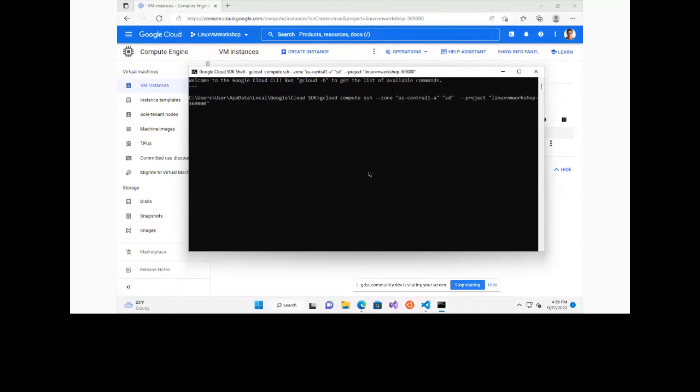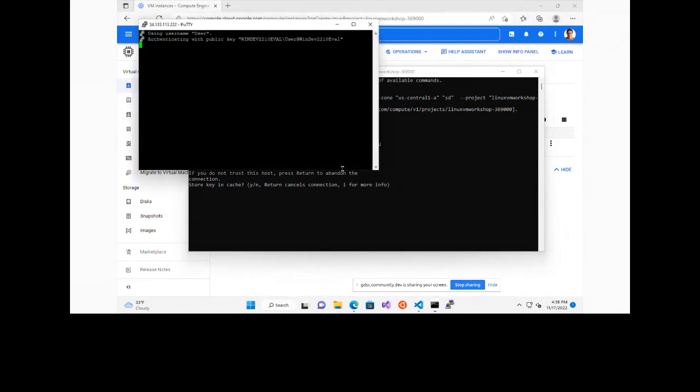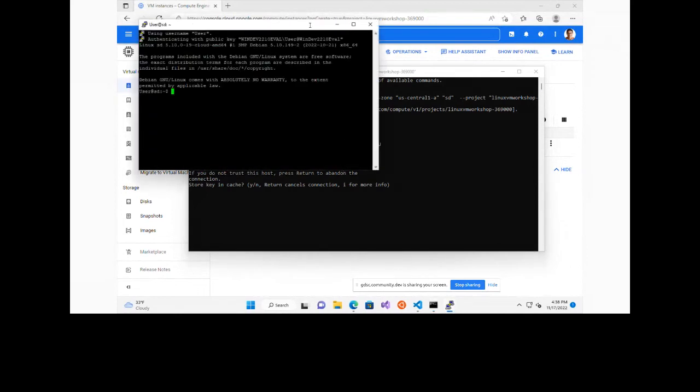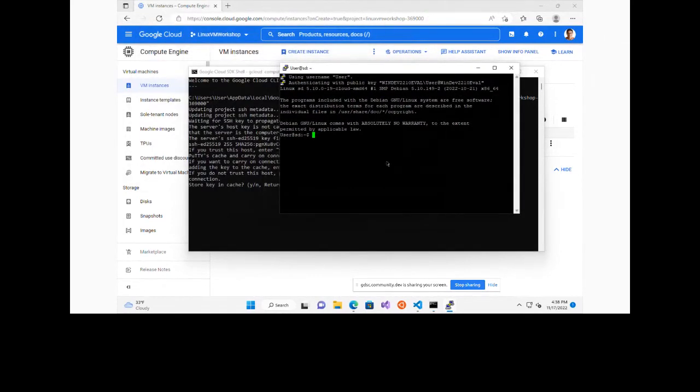You can see I hit enter and I wait. And what it's doing is it's updating the project SSH metadata. So basically it's taking our SSH key and attaching it to the project. And afterwards, I can SSH to it. And so if you can see this clearly, this is actually my Linux machine.